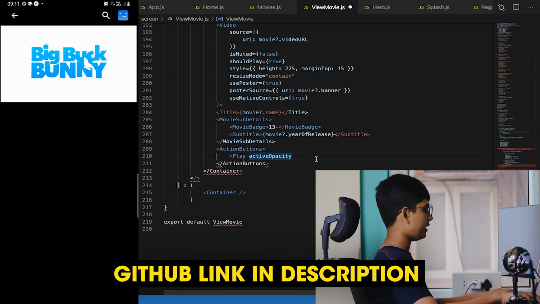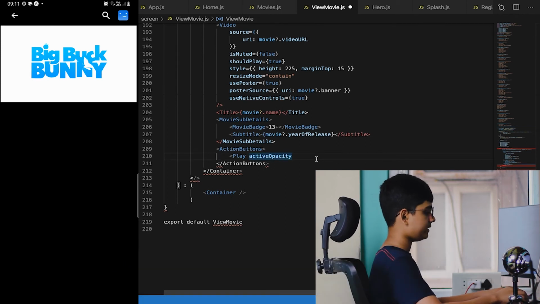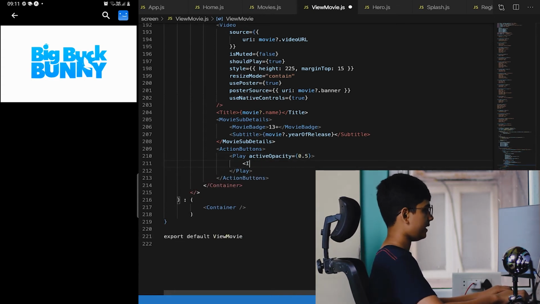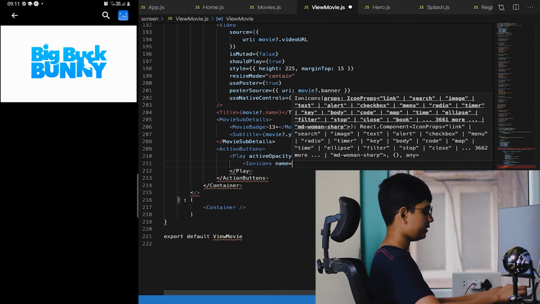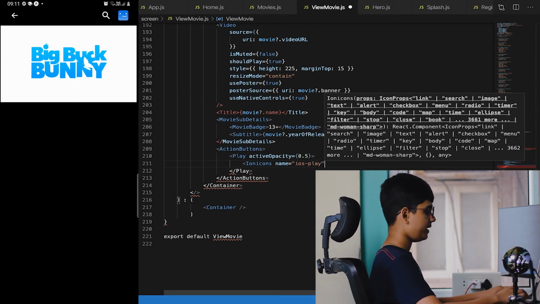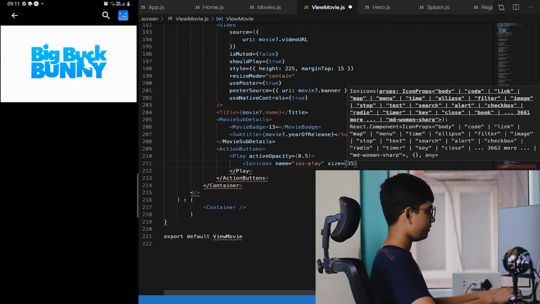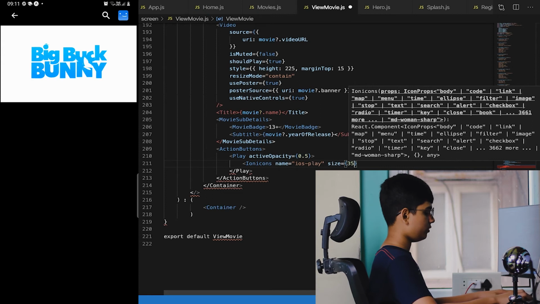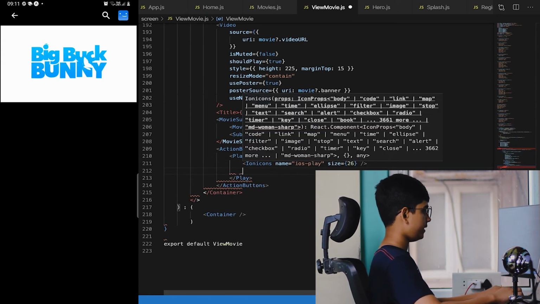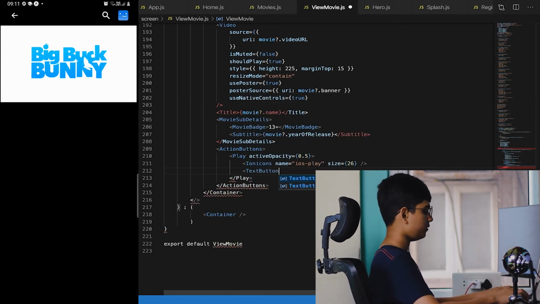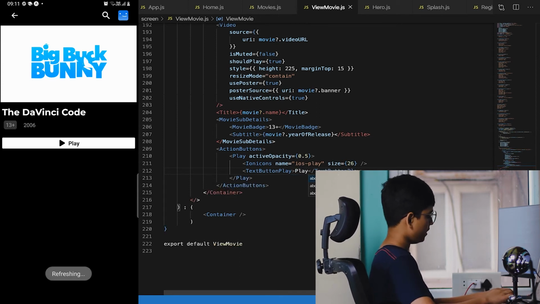And now what we can do is go down inside of play, active opacity 0.5, and icon name is equal to iOS play, size is equal to 35, and size is equal to 26, sorry, and text button play. Let's check this out. As you can see, it's quite good. We have the title, we have the tags 2006 13 plus, and we have play.